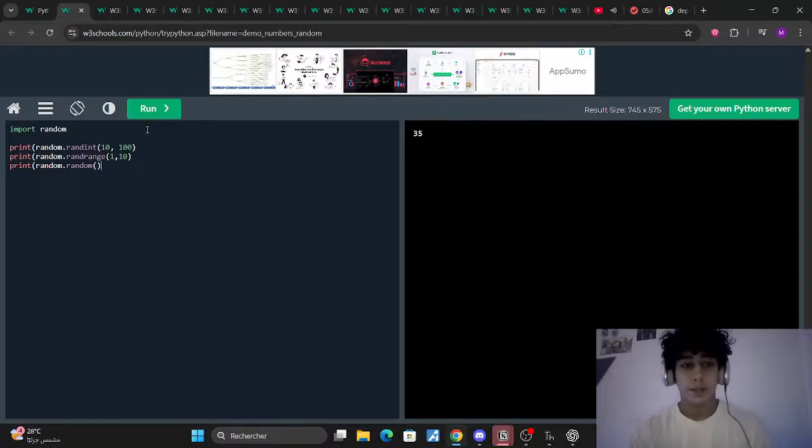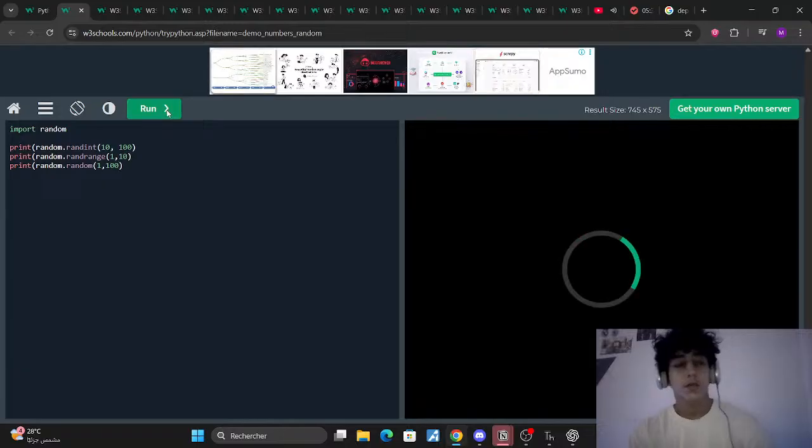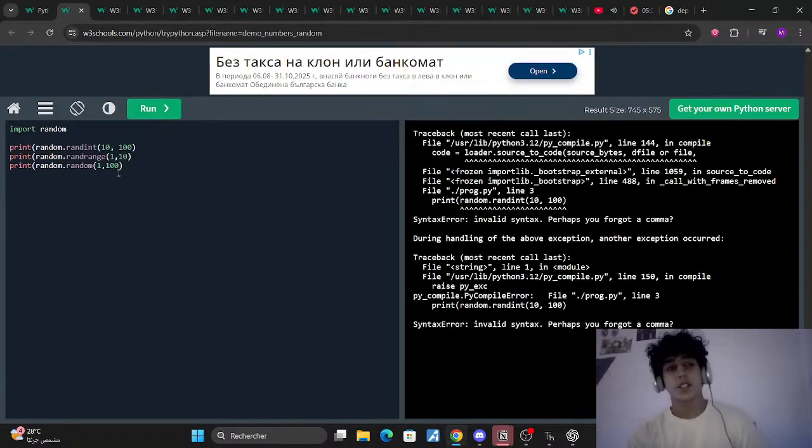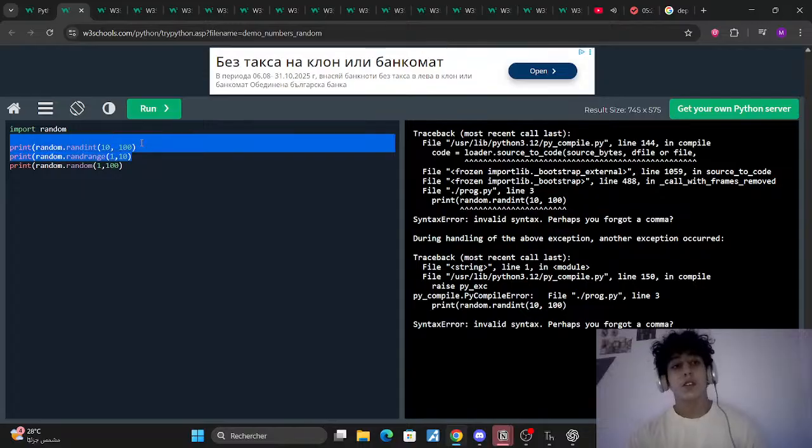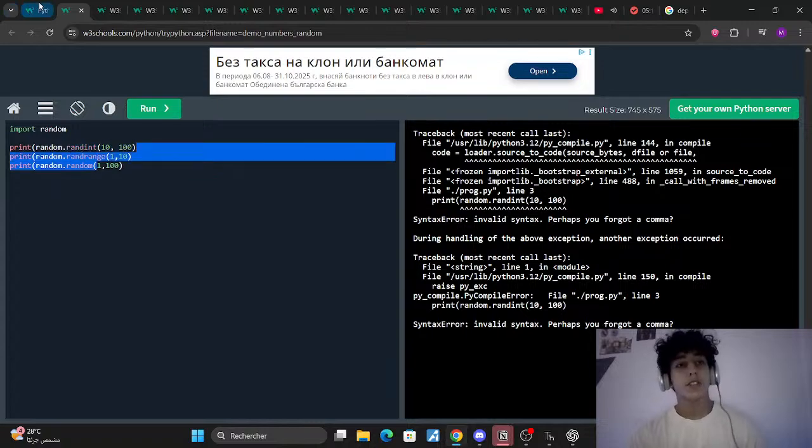All of them work, but each one serves its own purpose. This one gives you a random number with a decimal value. This gives you a random number but does not include the last number. This gives you a random number but includes the last one.